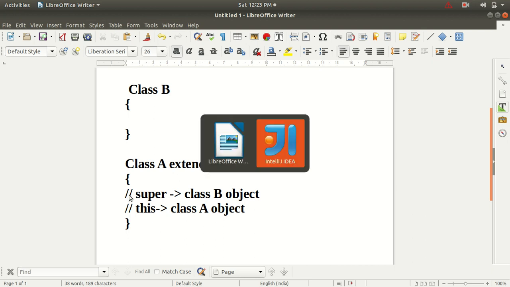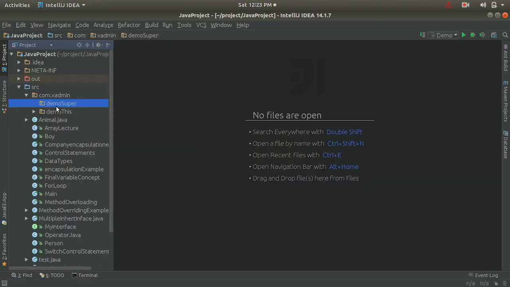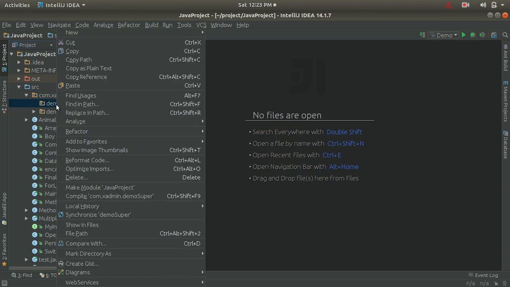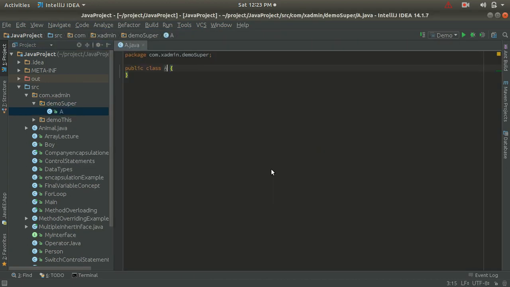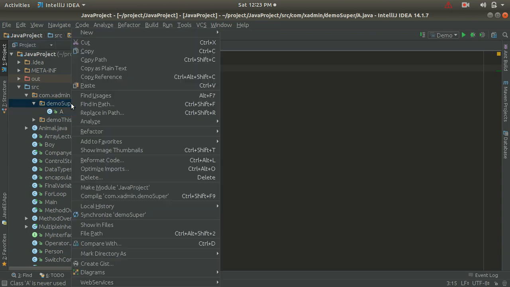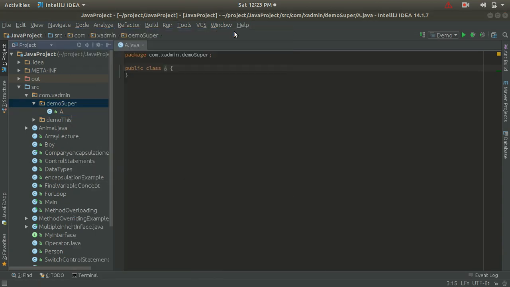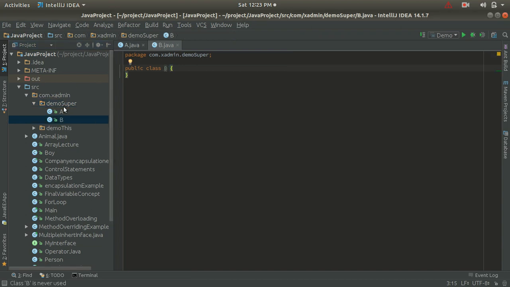So let's go to our IDE, and here I have already created a package with the name demo super. I will create a new Java class with the name A, and let's create one more class with the name B, right? So inside the demo super package I have two classes, class A and class B, right?